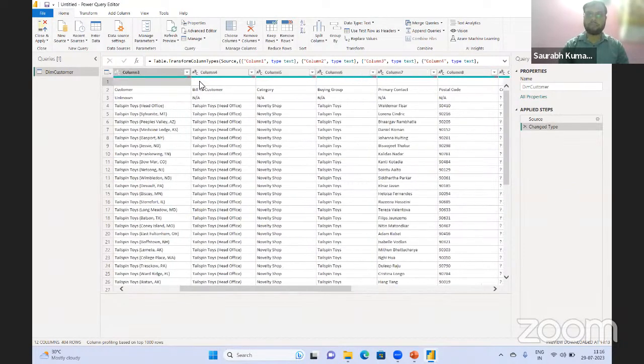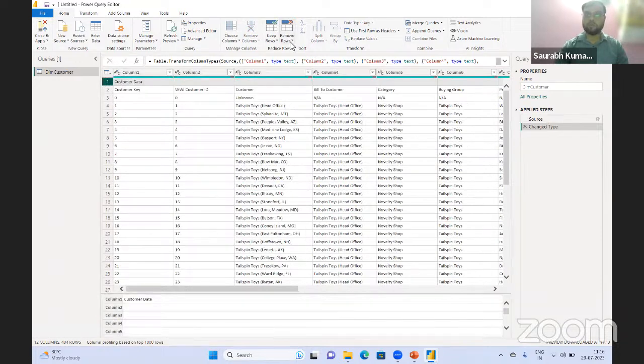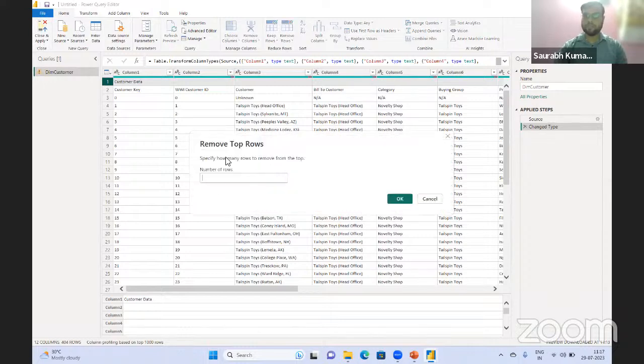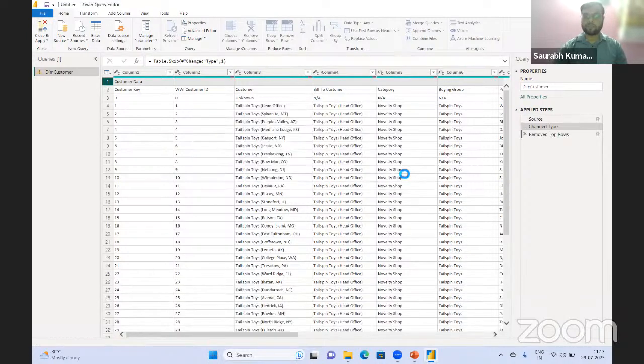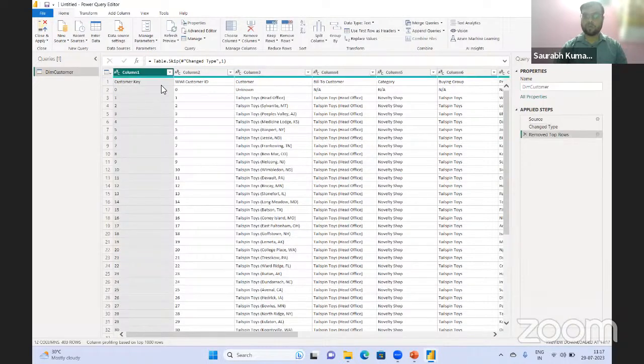Here in the home tab, you can see one option, remove rows. In the home tab, we have this option as keep rows and remove rows. Simply we click on the drop down. Here we have the option of remove top rows. One window will come. Yeah, we will get this type of window. It will ask me how many rows we want to remove from the top. So we want to remove only one row. Simply we will type 1 and go with OK. So it will remove the top row from my table.